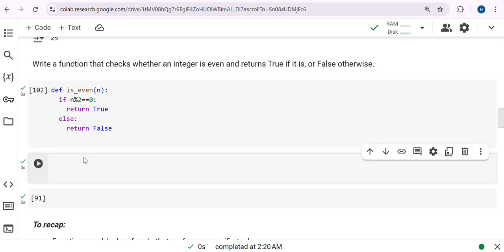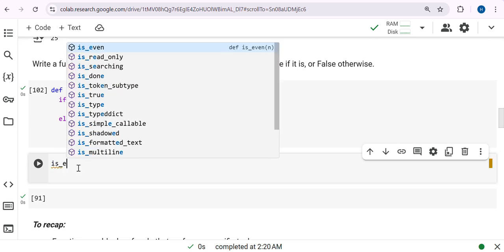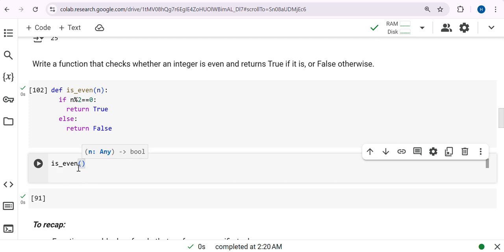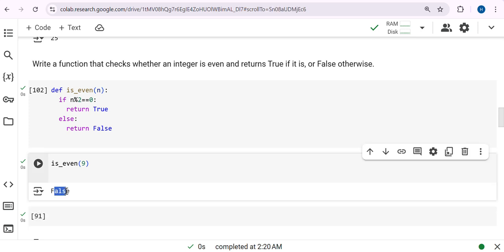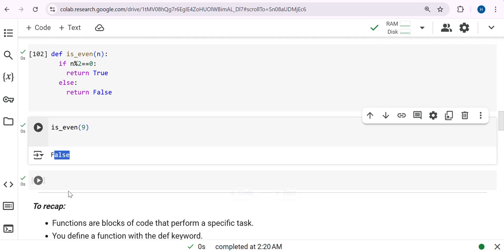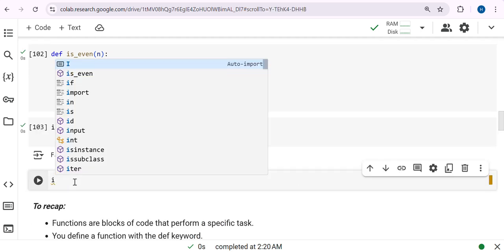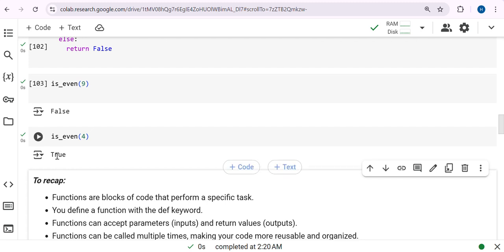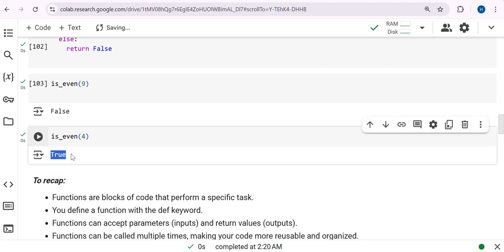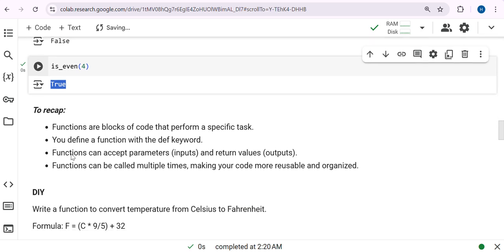Call this function is even and pass input like 9. See, it returns false, which means 9 is not an even number. Then when you call this function is even again and pass 4, it returns true, which means 4 is an even number.